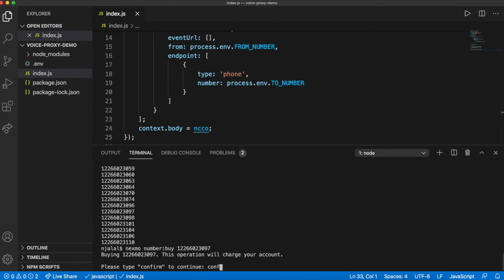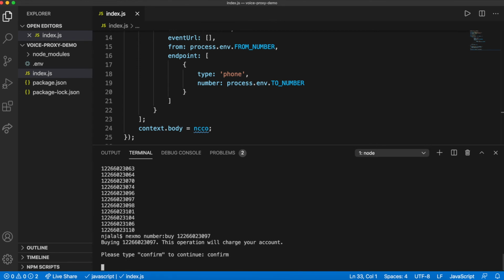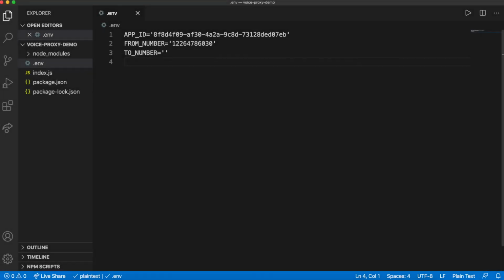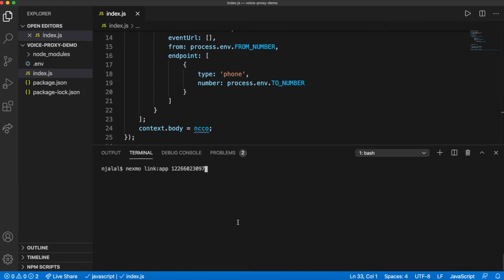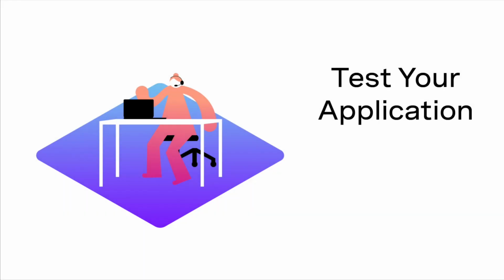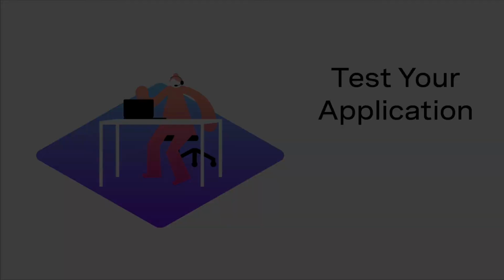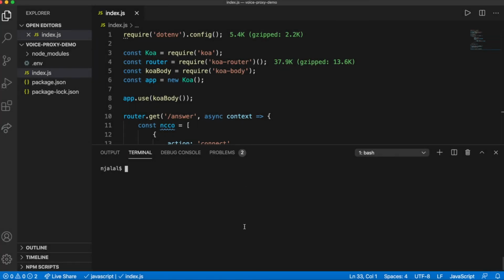After confirming the number is rented, you can add it to your .env file along with your own number or another number you'd like to forward the calls to. You also want to associate the number you've rented with your application, which is done from the command line. You supply 2 arguments, the new number and your application ID. And with that, you're all set.